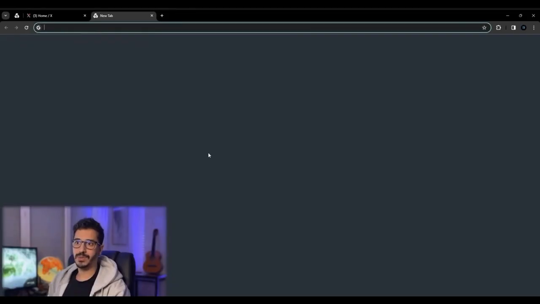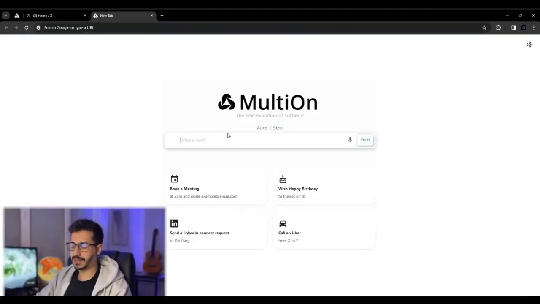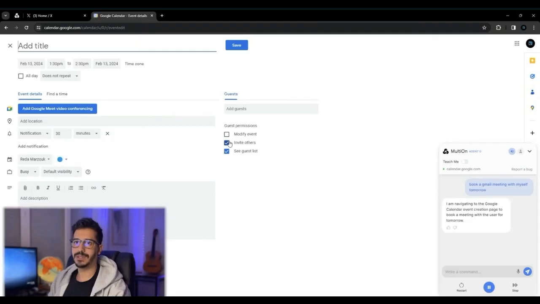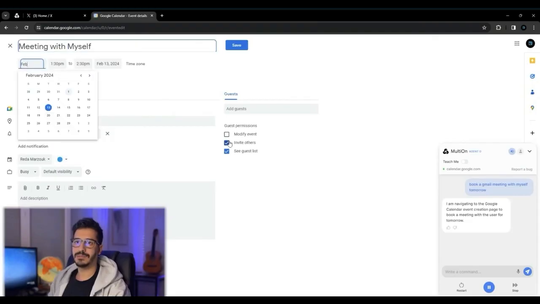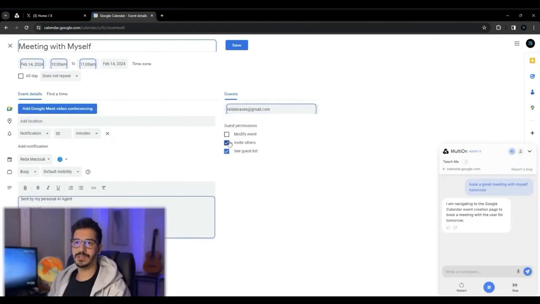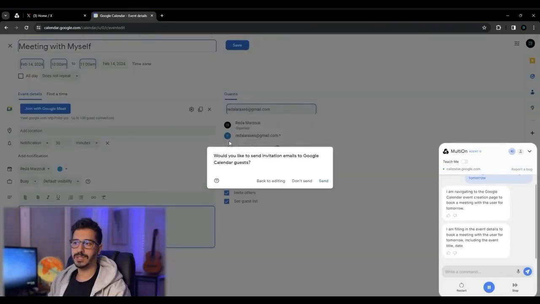If we ask it to go ahead and do something else, like book a Gmail meeting with myself tomorrow. So it's like I'm setting a reminder, but I don't want to send this to anyone, so let's just see what it's gonna do. So it navigates its calendar, then meeting with myself, and today is the 13th, tomorrow is the 14th, so it has been able to do it.